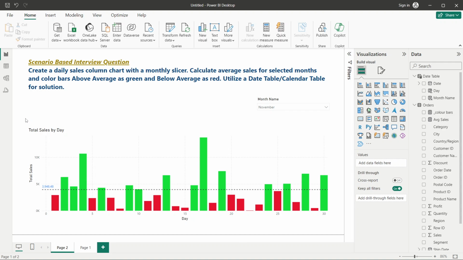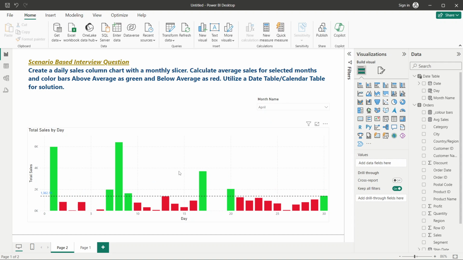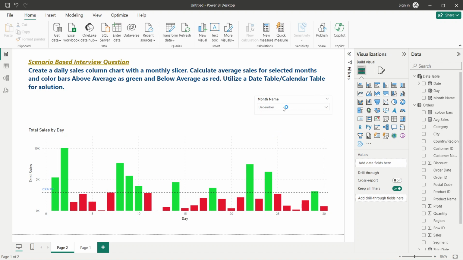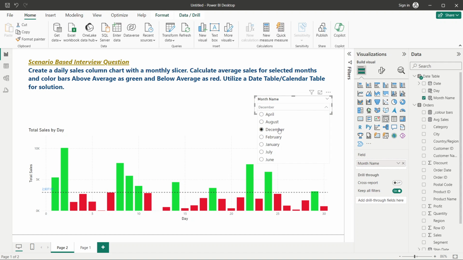So this was the entire scenario which was asked, right? If you change the month from here, let's say to April, you can see with respect to April, again the bars are changing and we are getting the desired output. So for December also. Further, he may ask you that the months arranged in this particular slicer should be from January to December, right? That is sorting, or we can say arrangement in ascending or descending order.